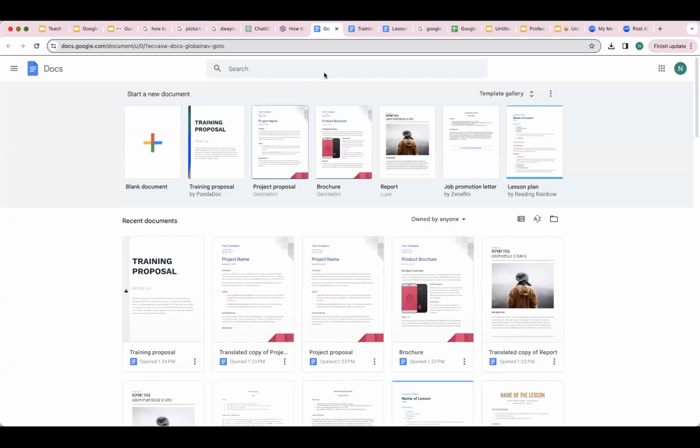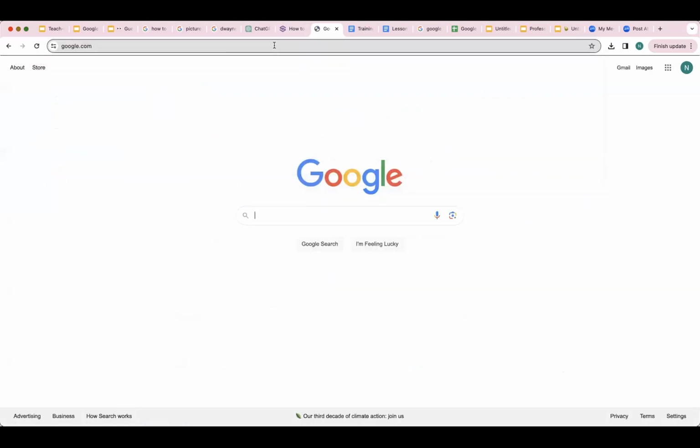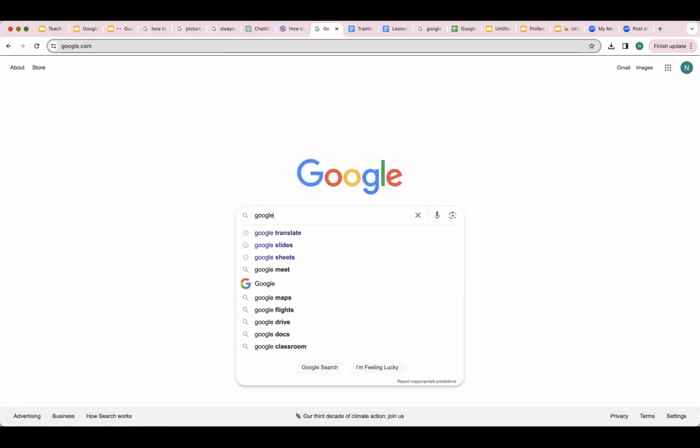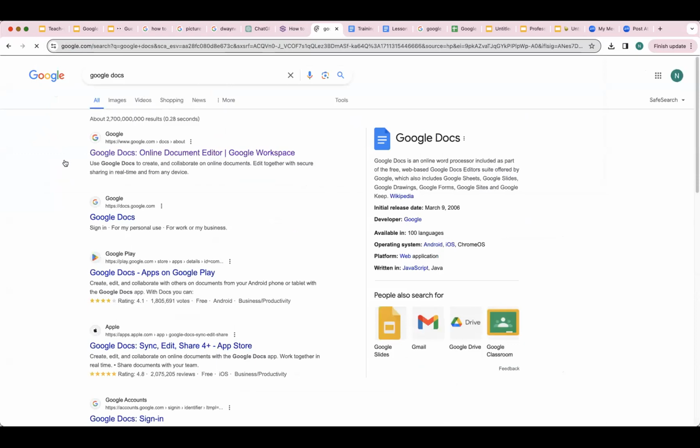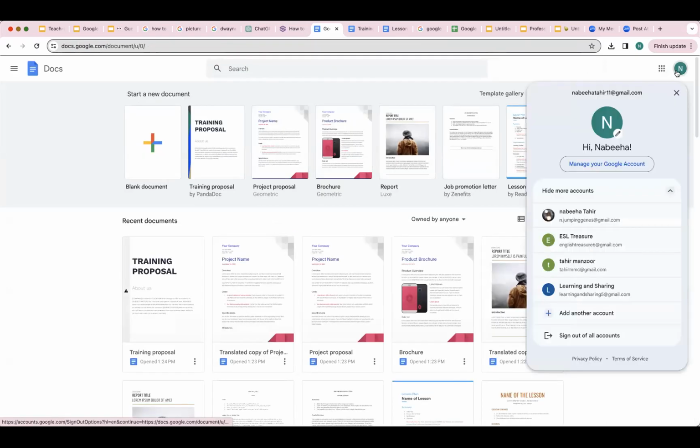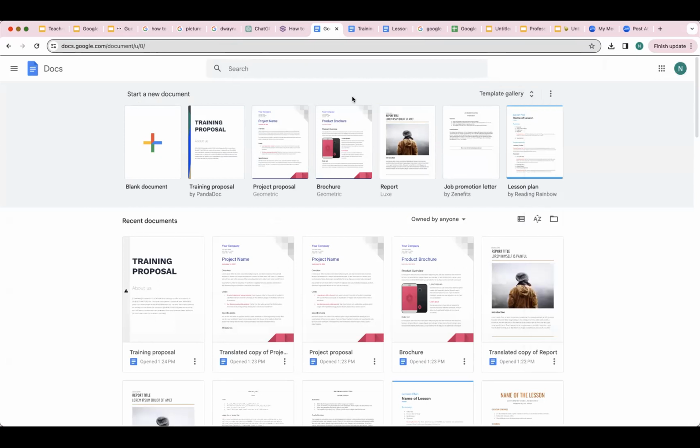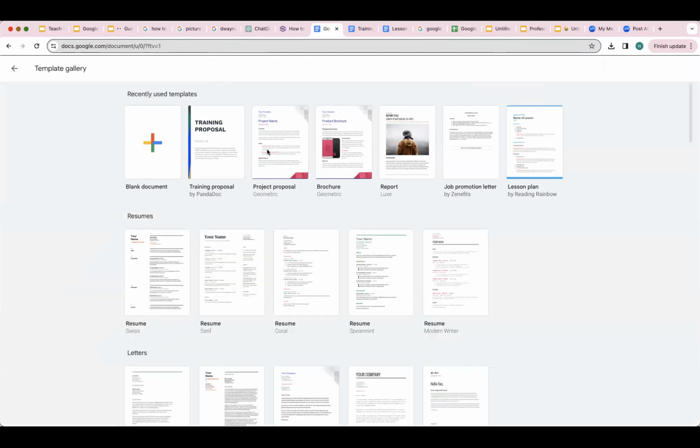So first of all, when you open your Google Doc, like for example, I'll first go to the basic Google, and let's say you want to open Google Docs. You click on Google Docs. And for example, if you're not logged in, you can log in through your account, through your Gmail account. Now, there's a template gallery, which helps you to use any of the templates available, which is really, really helpful.